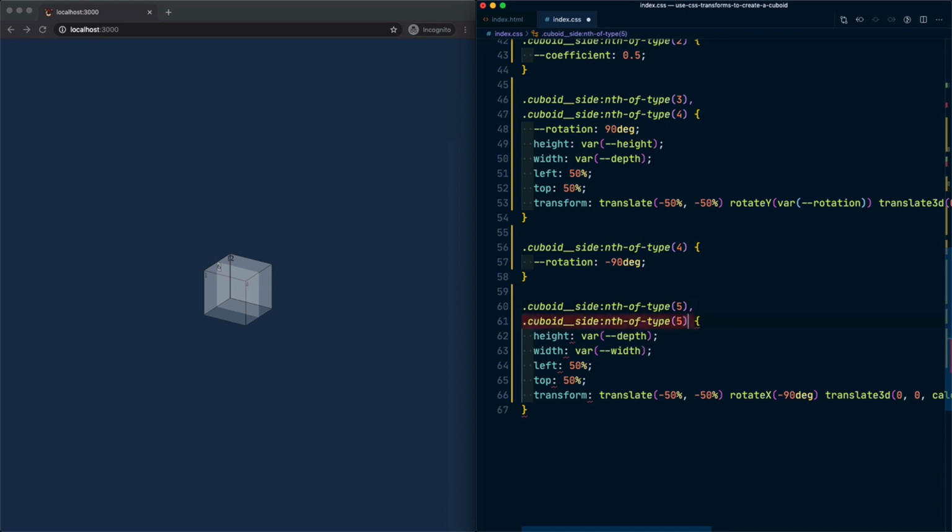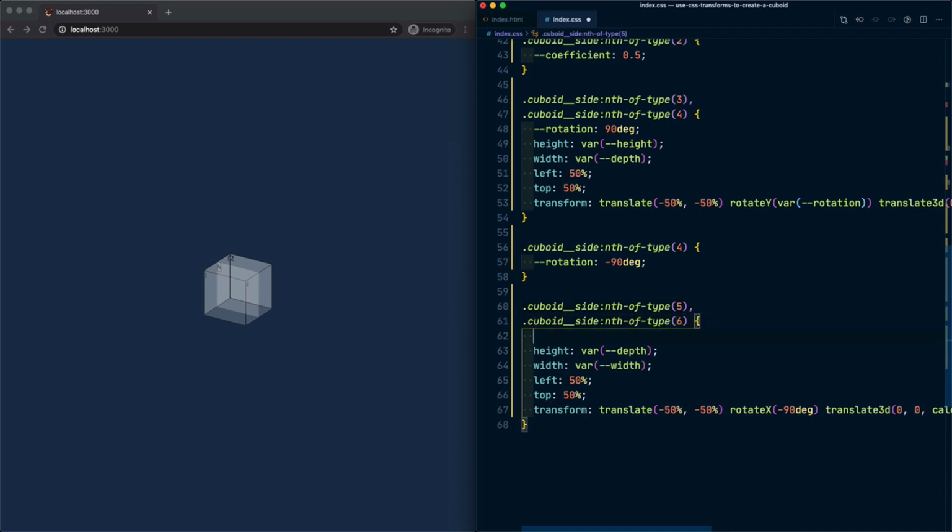We can use the same technique as previous and create a variable for the rotation. Let's use a default of minus 90 degrees and substitute that into our transform. Then for the sixth side, we update rotation to be 90 degrees. And there we have it, a cuboid.